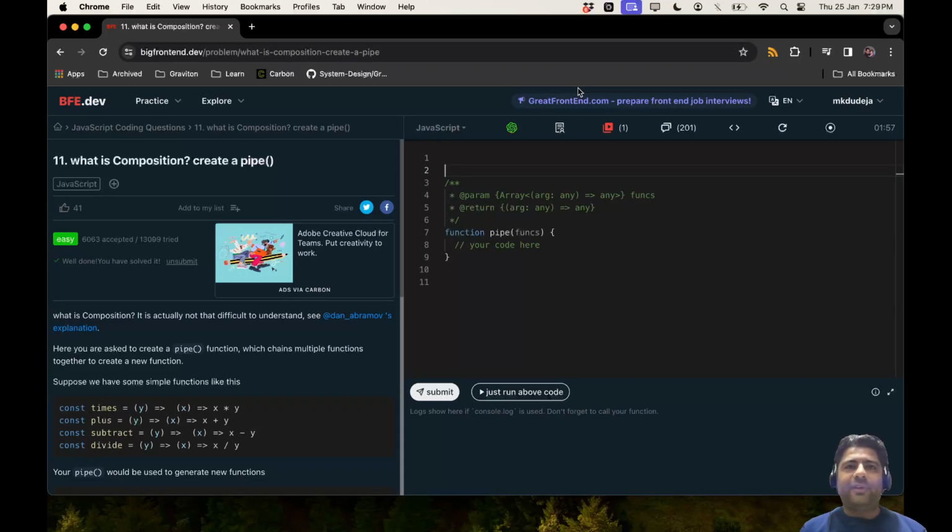So first of all, we will go through the problem statement. The problem statement is: what is composition, and create a pipe method which helps achieve the composition. Composition is something which combines different things together to achieve the end result. For example, you can think about component composition in React, where we combine multiple components together to build the end user interface, right? So that is the example of component composition.